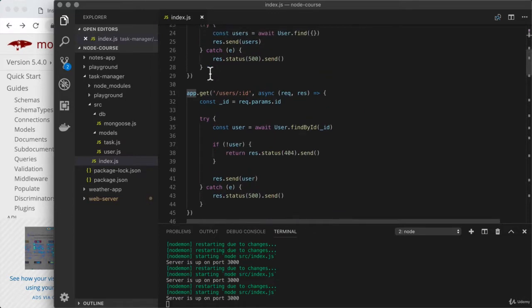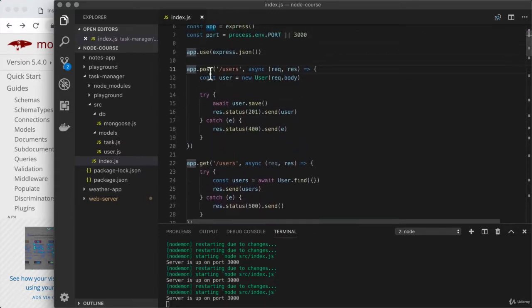When we find ourselves in a situation with a single file that always just gets longer and longer as we add more features, it's typically best to break that up into many small files. So for example, we could have one file which contains all of the routes for users, and another file which contains all of the routes for tasks, and that's exactly what we're going to get done in this lesson.